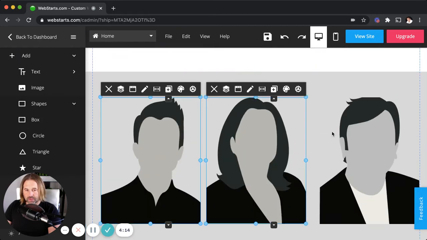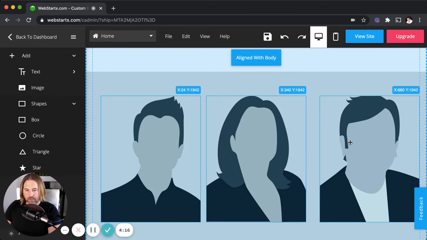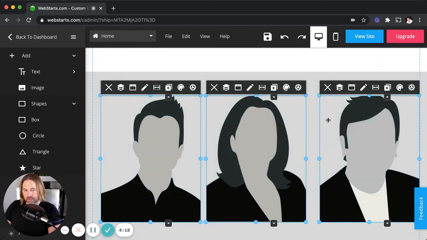The other way is just to select the elements you want to move by holding down the Shift key while you're selecting them. And that will allow you to select whatever elements that you want at the same time.